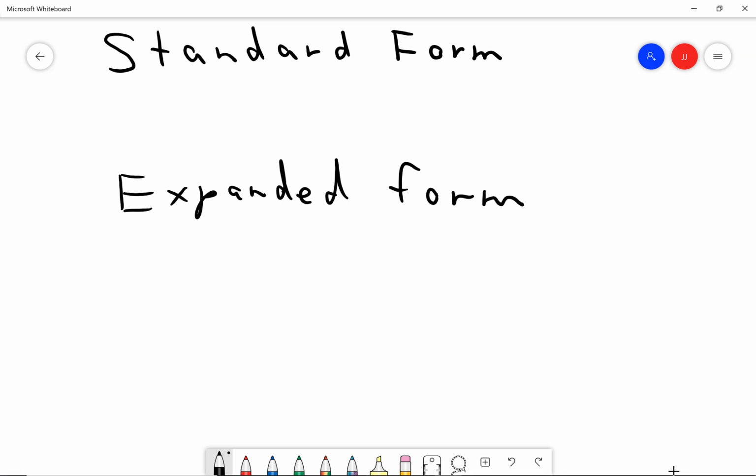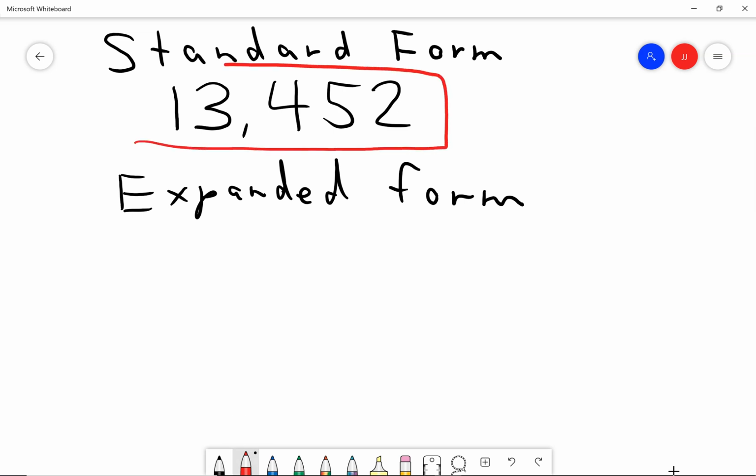I will remind you what those are. Standard form is the normal way that you write a number. So here is a number in standard form. 13,452. That is standard form. It's a regular way that we write numbers. Okay? Expanded form is where you take that standard form number and you stretch it out to make it longer.